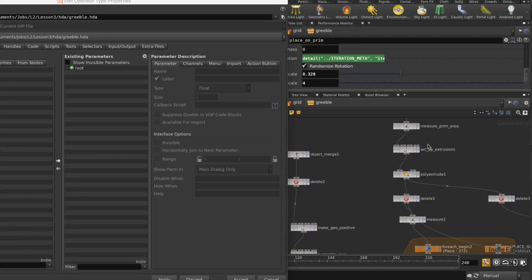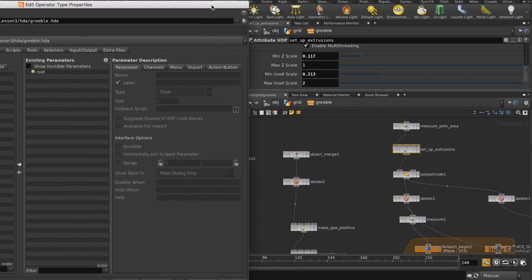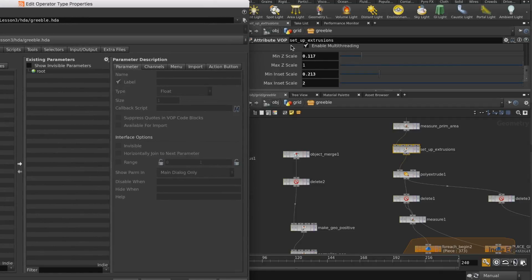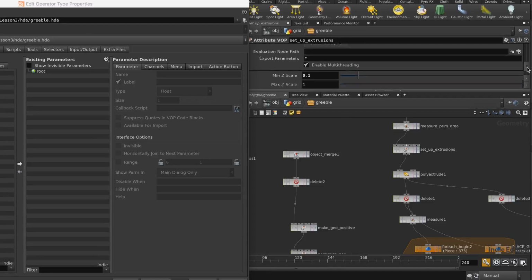I think the first thing we're going to want is the setup extrusions. Let's just put in some kind of normal values here to start with. So I'm just going to say 0.1, and then we will put that at 0.1 and 1.